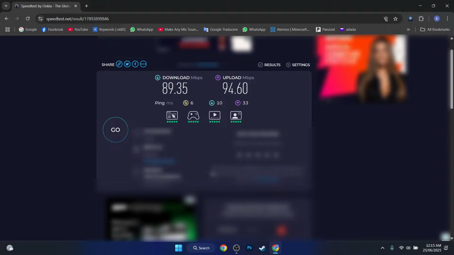So this is how to check your internet speed, your downloading speed, and your uploading speed on your computer.